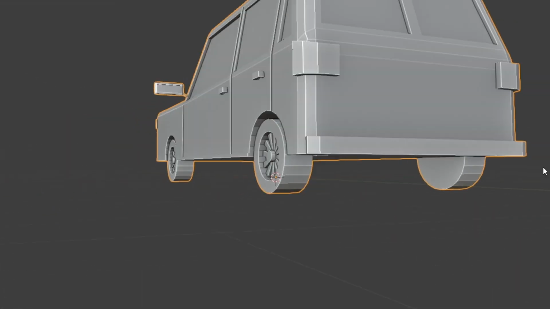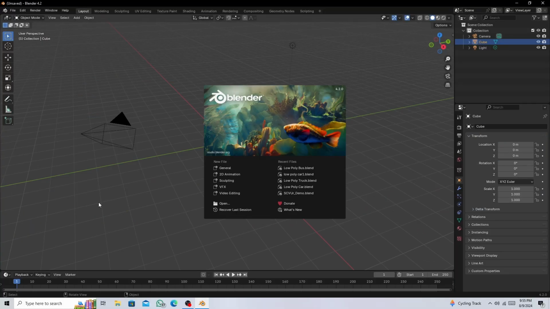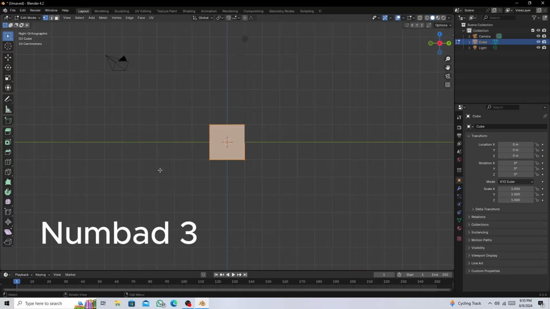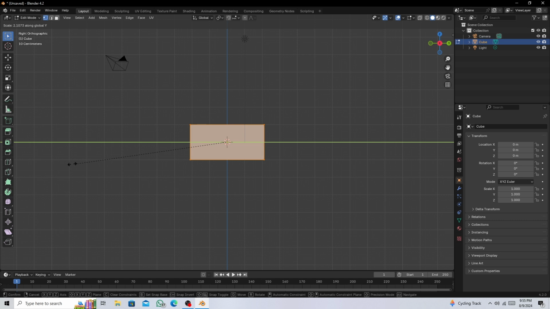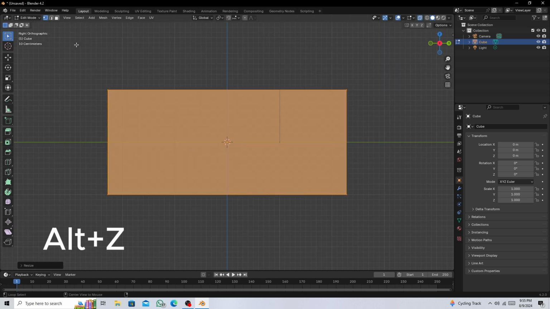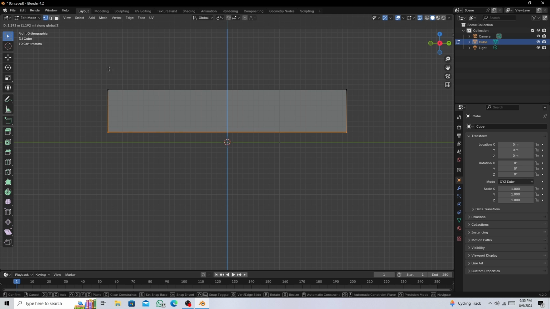Let's create this low poly car. Start by adding a cube, and then press 3. Scale it on the Y-axis a little bit, then press Alt plus Z and select the bottom layer and move it up, and then select the upper layer and move it a little bit down.